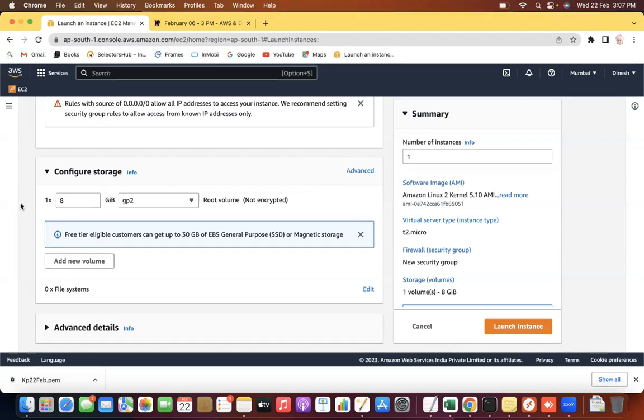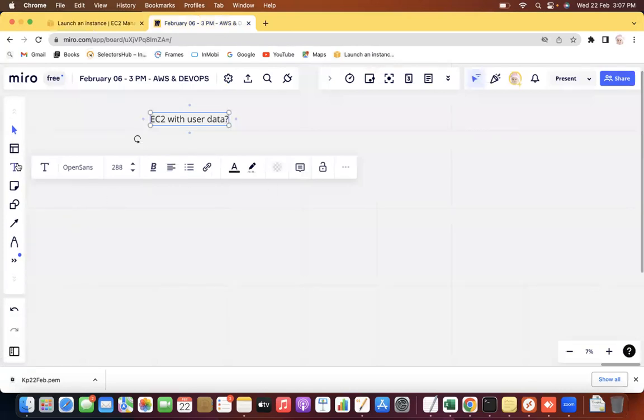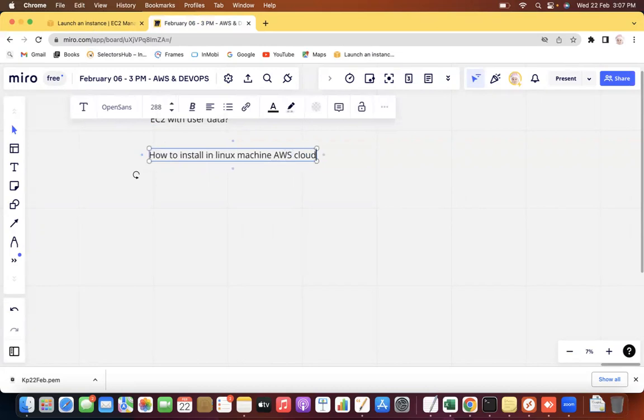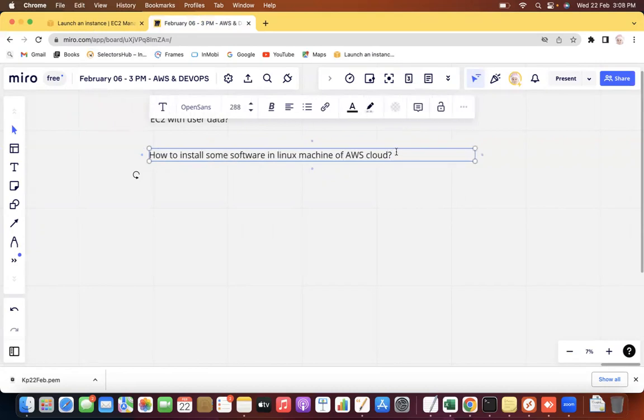So today my main focus is talking about user data. Before understanding user data, let me ask you one question. Suppose I want to install some software, maybe Python, in a Linux machine in the AWS cloud. Can you tell me how I can install some software in the Linux machine?